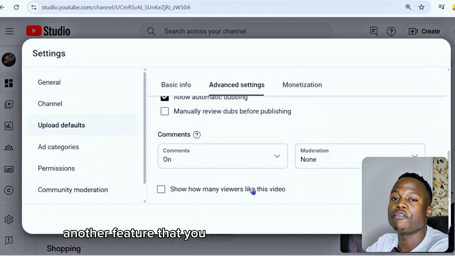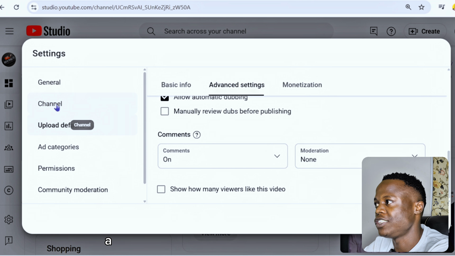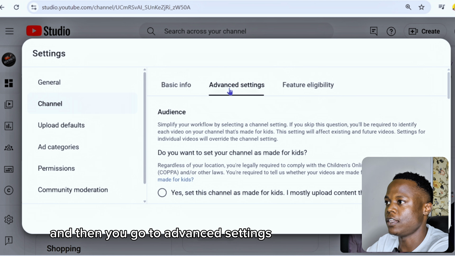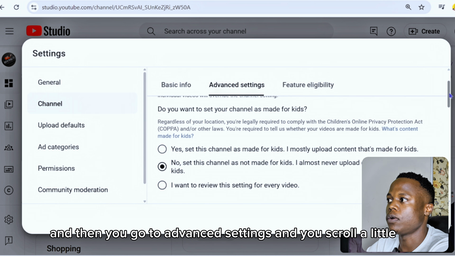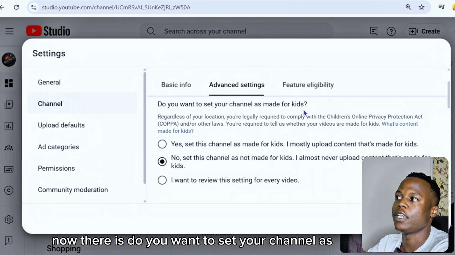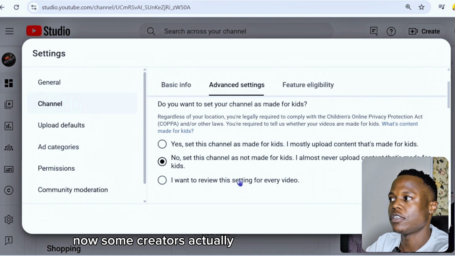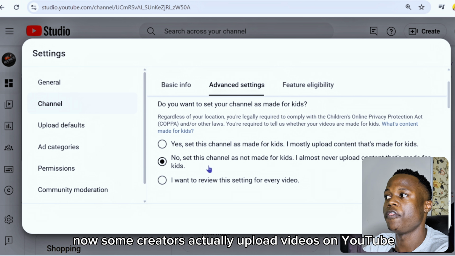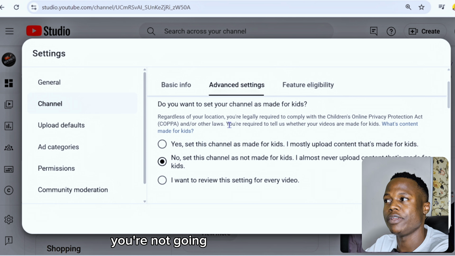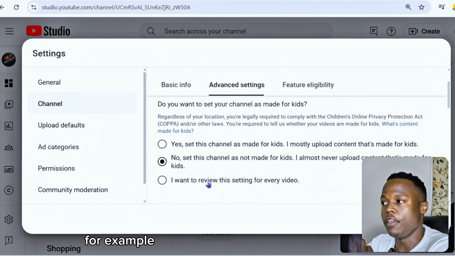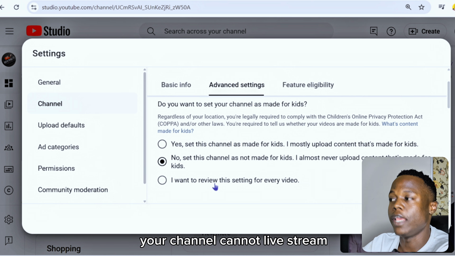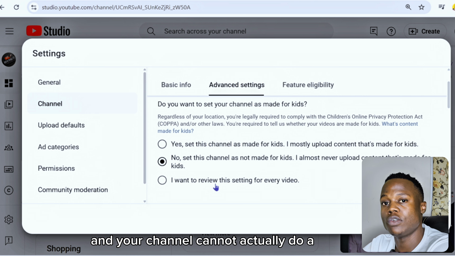Now, another feature that you have to actually turn on is right here at channel. So you click on channel right here, and then you go to advanced settings and you scroll down a little bit. Now, there is, do you want to set your channel as made for kids? Some creators upload videos on YouTube without setting this part. If you don't set this part correctly, you're not going to get views on YouTube. For example, if you set your videos as made for kids, your channel cannot live stream and your channel cannot actually do a lot of stuff.